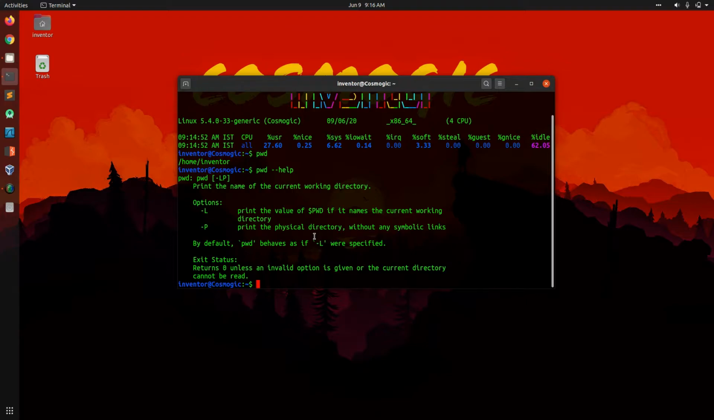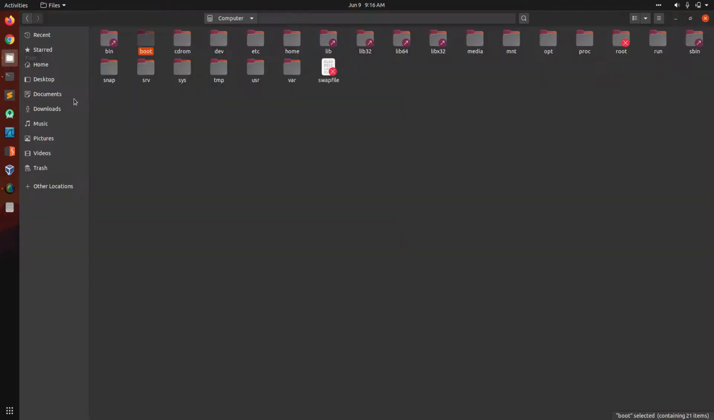Now, what are symbolic links? In a very simple way, we can consider them as shortcuts or icons, as we have in our Windows and Mac operating systems. Here we have bin, lib, lib32, lib64, libx32, and sbin. They do not originally belong here, but belong to the user folder.